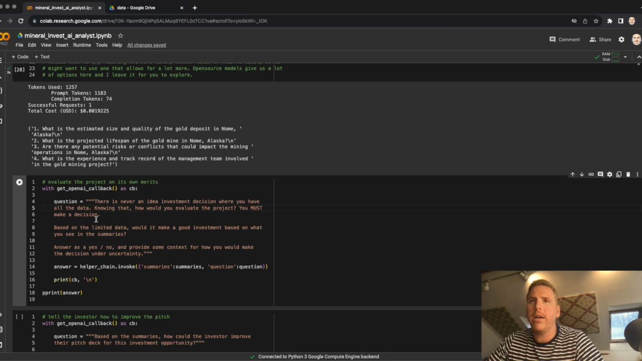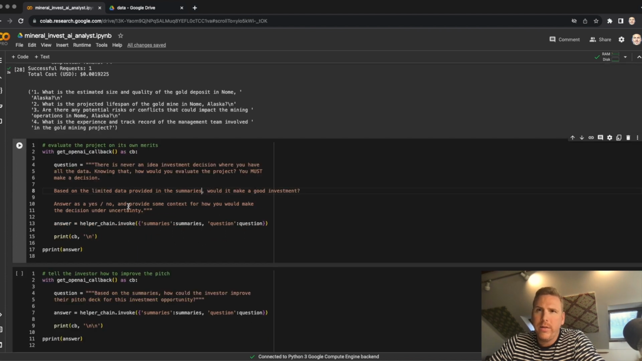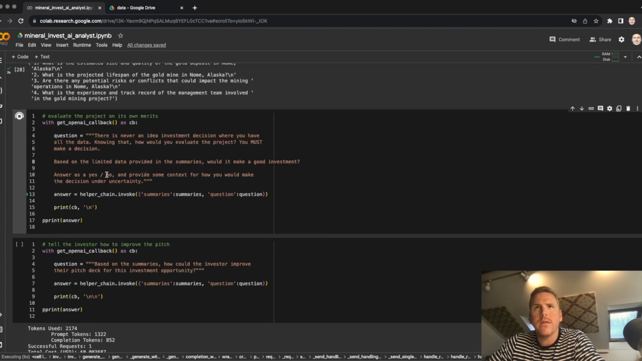So in my case, what I've done is to say, I know that there's never enough data. I'm going to ask it, knowing that, how would you evaluate the project? You must make a decision, and this is another way to prompt the AI. Based on the limited data provided in the summaries, would it make a good investment? Answer yes or no, and provide some context that would make this decision under uncertainty. Well, let's see what it gives us.